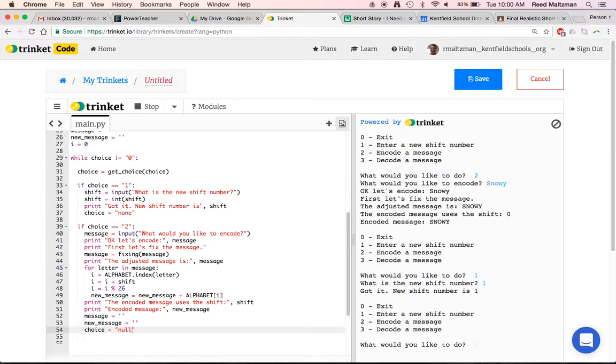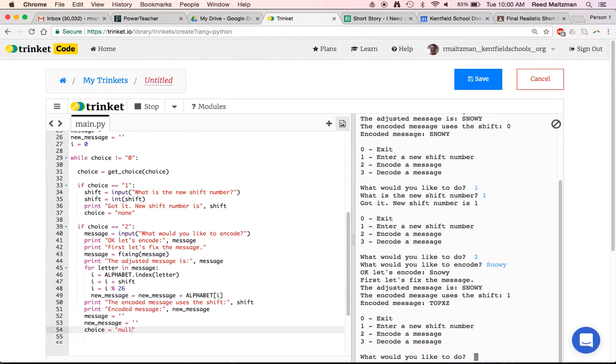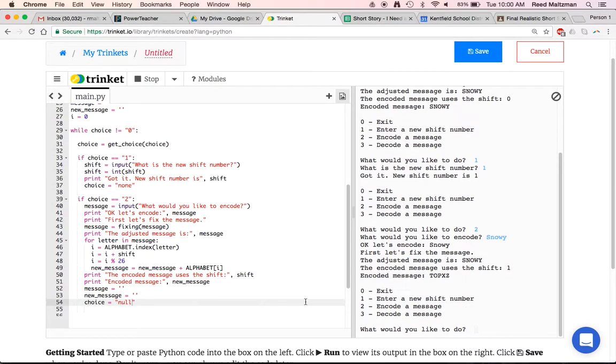What would I like to do? I'd like to encode a message. I'd like to encode snowy. Okay, let's encode snowy. First, let's fix the message. The adjusted message is SNOWY. The encoded message uses the shift 1. Encoded message, BZZ. Okay, perfect. Oh my gosh, it worked! So now all we have to do is decode the message.